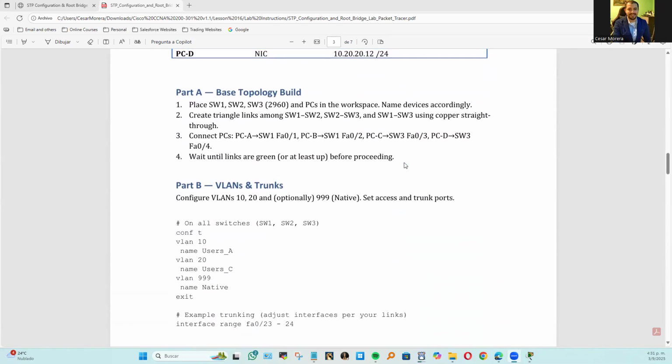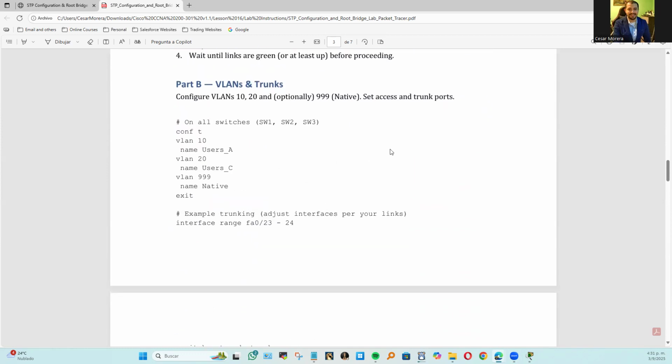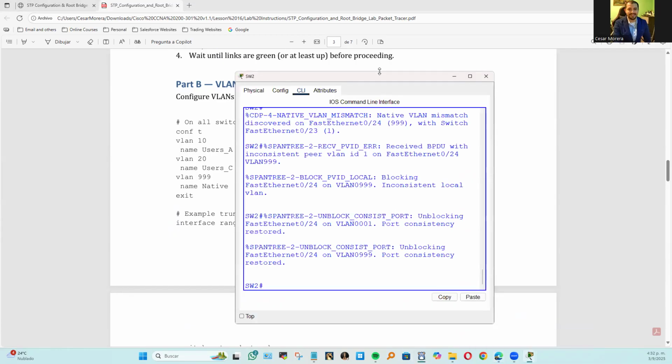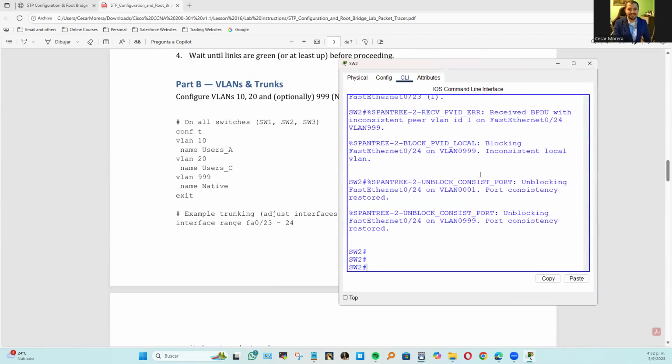So first thing we do is we have to plug everything together, connect all the PCs, connect all the cables, and start adding some configurations. So the first thing we do is create the VLANs. Of course, they are already created, but let's take a look. How is the process of creating a VLAN? Let's go to switch 2 and validate that specific process.